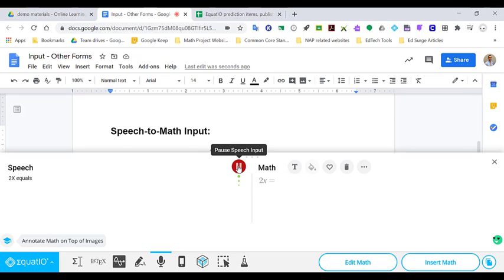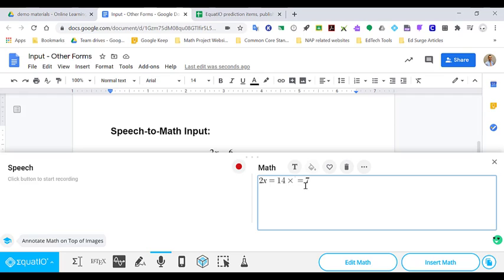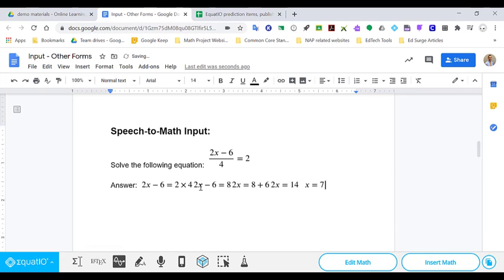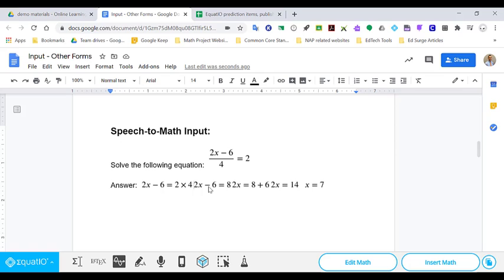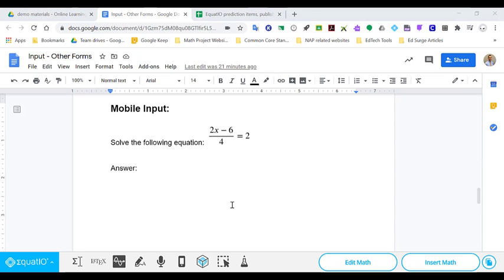2x equals 8 plus 6. 2x equals 14, x equals 7. Notice I didn't get the x that I wanted. I can just correct that by backspace and x and put a space between. I can insert my math, and finally I can see everything that I've done. If I want to separate this now with lines, I can just simply use enter to go between.